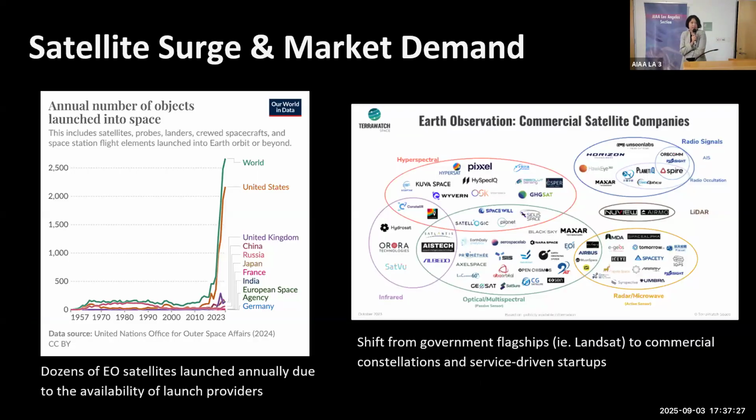So the reason why I decided to pick this topic today is the recent surge of satellites and market demand specifically for remote sensing data and analysis using AI. With the accessibility of lots of commercial launch providers, the Falcon 9 being a very dominant launch provider, alongside other alternative options such as the Neutron rocket from Rocket Lab, there has been a surge of satellites that have been deployed into various orbital configurations, and that also encompasses Earth observation satellites.